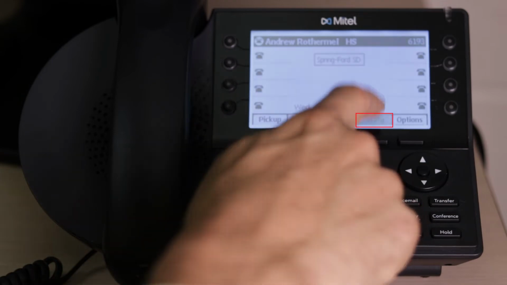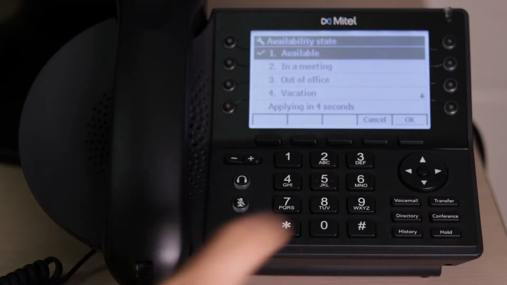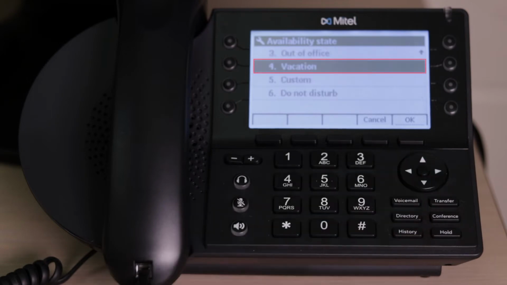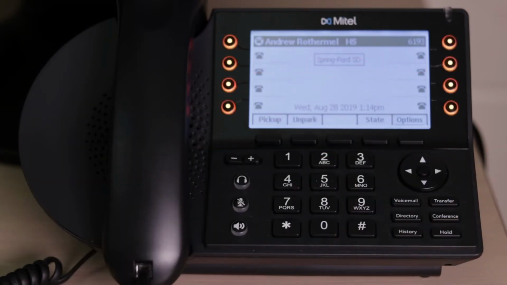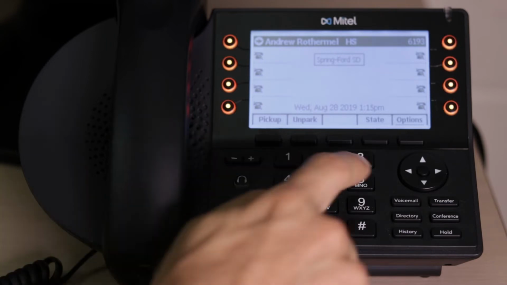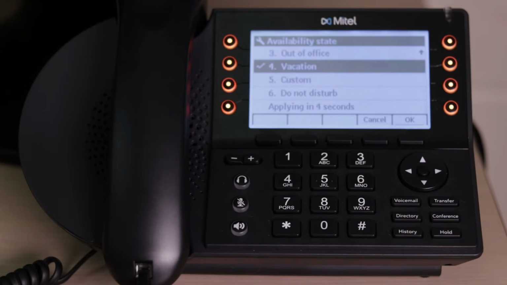The next part we are going to look at is the State option. This option allows you to send all your calls to voicemail while you are on vacation. Your buttons will light up red so that you know it is set. Repeat this process to change it back to available when you return.